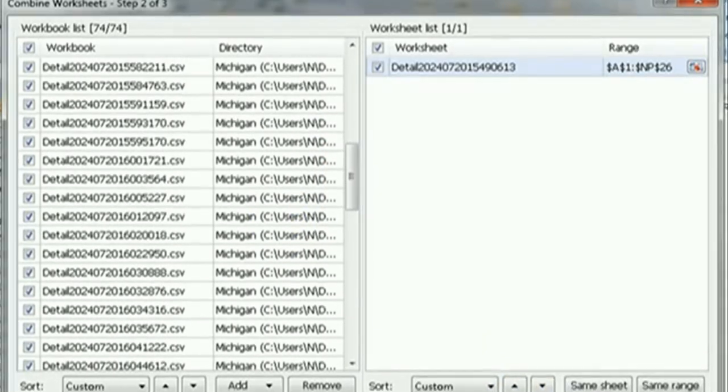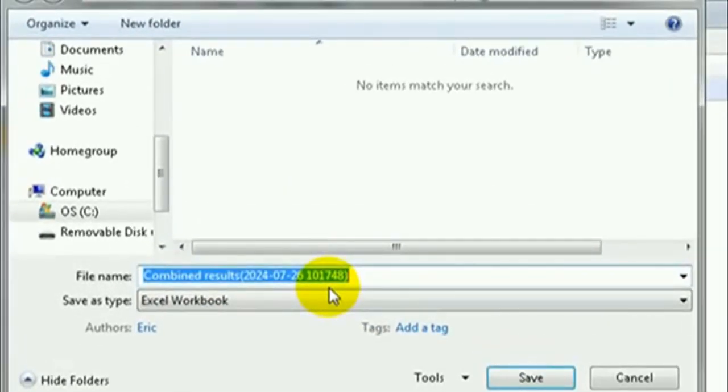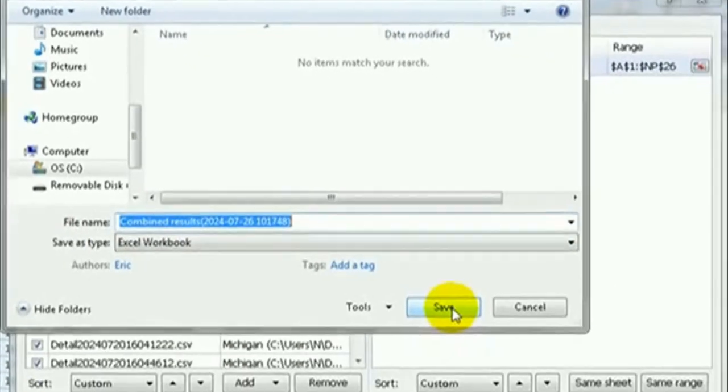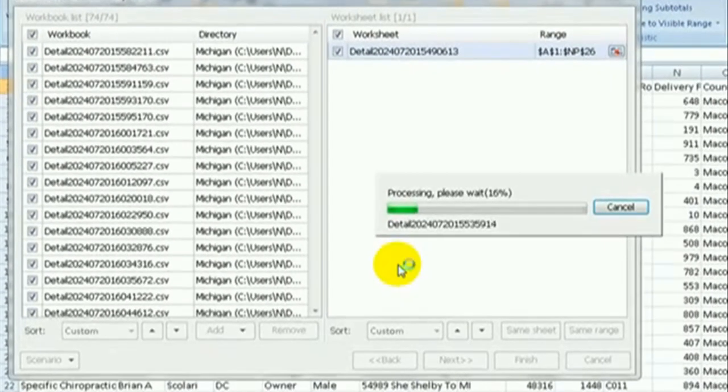We can put this into a different name. If you want to change the file name, you can. In this case, I'm just going to leave that. And then we're going to click Save. So now it's going to take a few minutes for it to combine our worksheets into one file. And that's it. Clearly, you can see that having Kutools for Excel speeds up the cut and paste function and does it automatically for us. Doing this operation manually could take hours and is very labor intensive and time consuming.